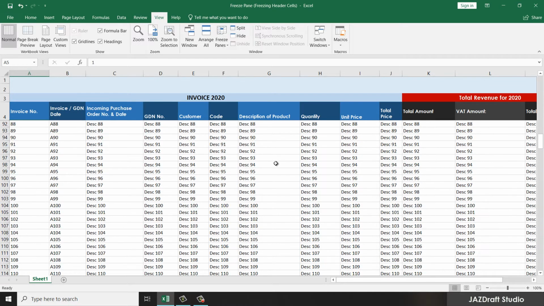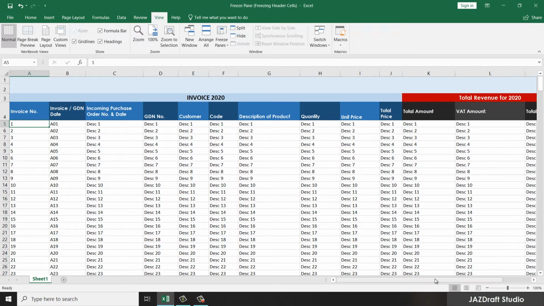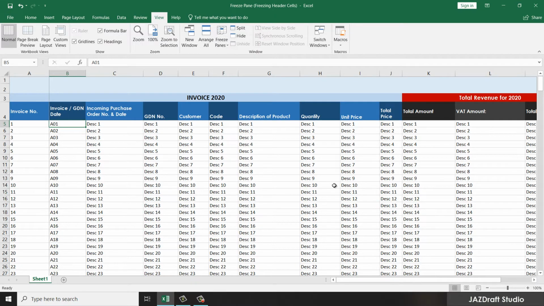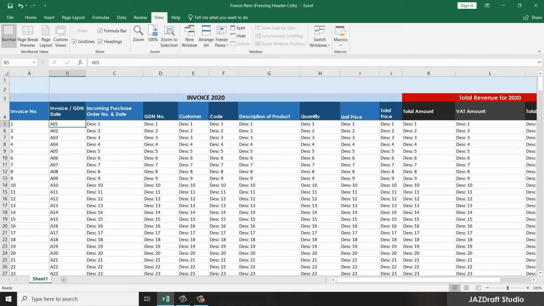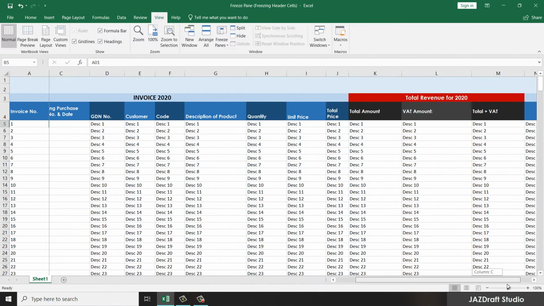Okay, so it freezes. Let's say you also want to freeze this column when you go to the right. What you can do is select this cell, then go to View and select Unfreeze first, then Freeze Panes. As you can see, when I go down, the top header stays there. And also, if I go to the right, the left header is fixed too.